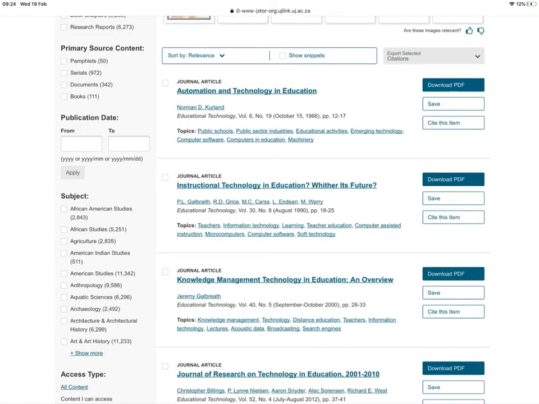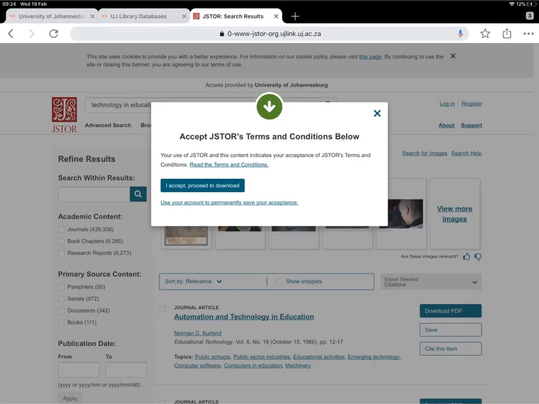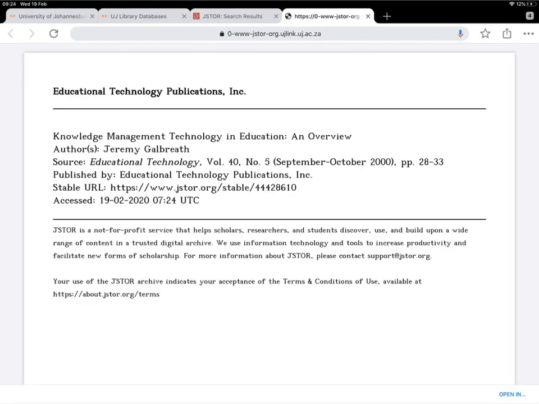As you scroll down, you will see many different articles. If you want to read an article, click on Download PDF. JSTOR will now ask you to accept the terms and conditions. Click on I accept, proceed to download. The PDF copy has now downloaded to your web browser.